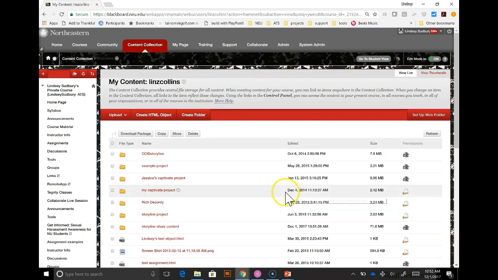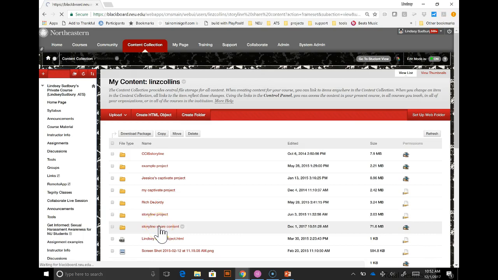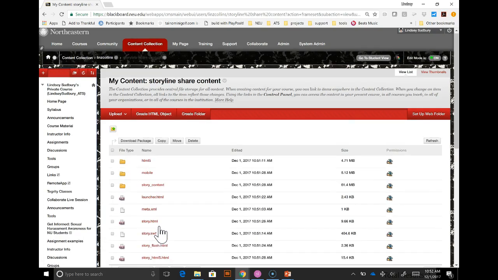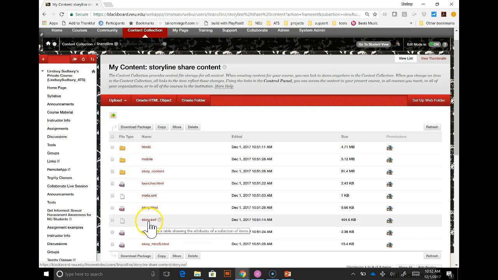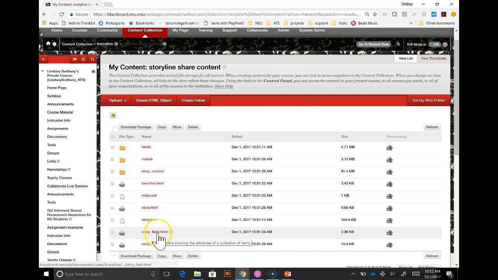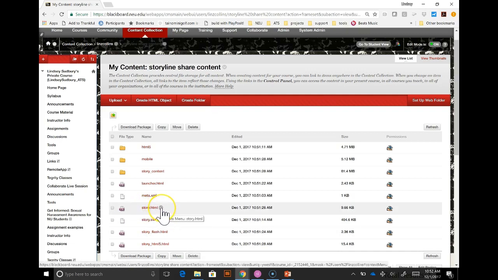Now the content is publicly shared, but I still need to get the link that I'm going to send to people. The way you do that is to find the story.html file. There's also a story.swf file, a story_flash, and a story_html5.html. You don't want to choose any of those. You want to choose the story.html file, because that is the main file that will then switch between the Flash or the HTML5 file as necessary. You just want to use this file right here.